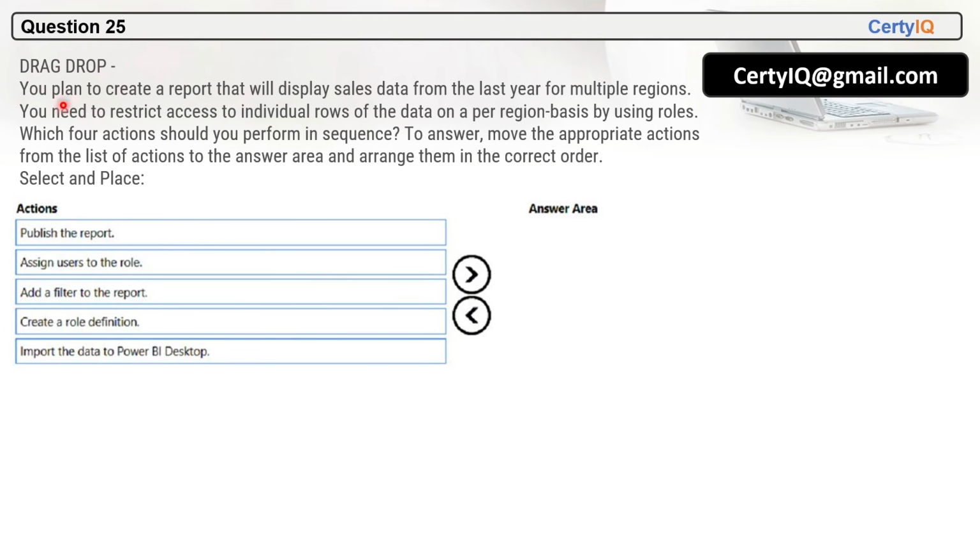Question 25. This is a drag and drop type question. You plan to create a report that will display sales data from the last year for multiple regions. You need to restrict access to individual rows of the data on a per region basis by using roles. Which 4 actions should you perform in sequence?